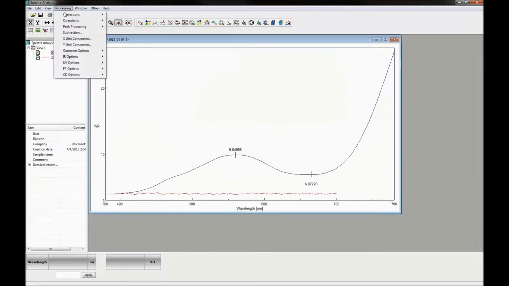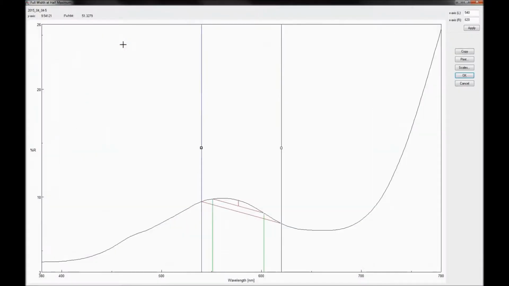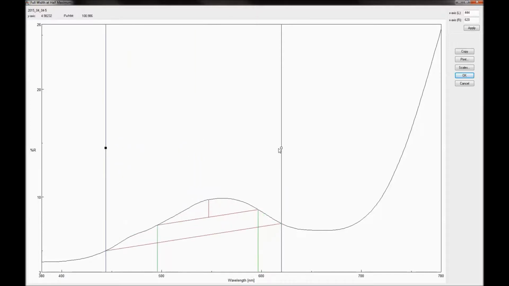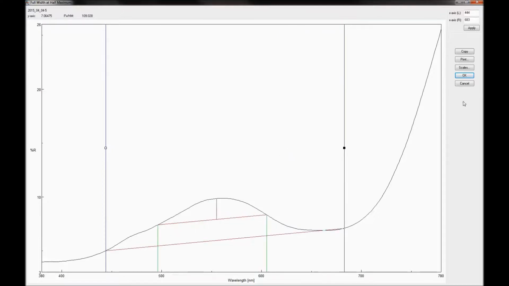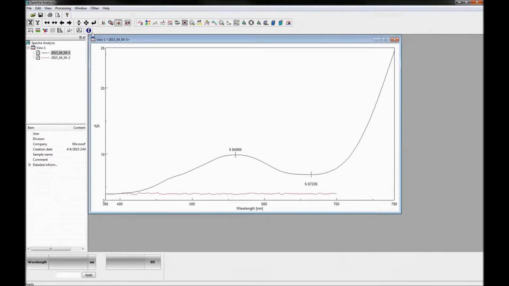To calculate the full width at half maximum, select FWHM from the Peak Processing drop-down list. Set the full width at half maximum calculation range by dragging the vertical cursors on the spectrum, and the value will be calculated simultaneously. The range can also be directly entered into the text boxes on the top right of the screen. Click Apply to perform the calculation when entering the values in the text boxes. Click OK to attach the full width at half maximum results to the spectrum.